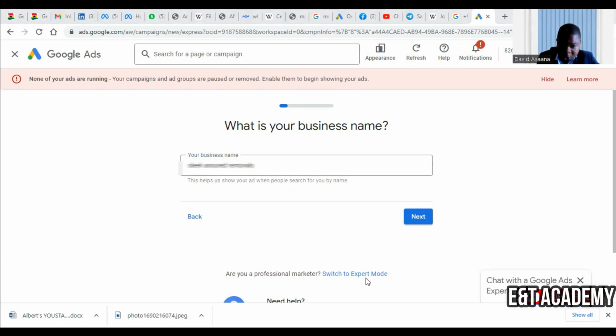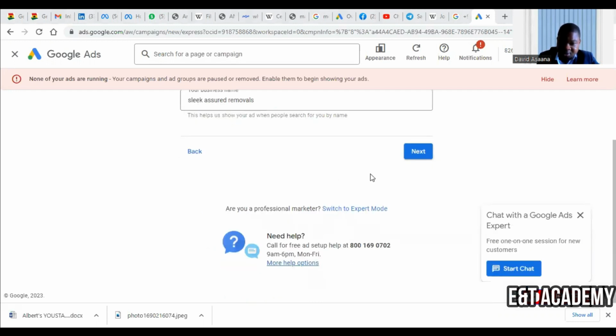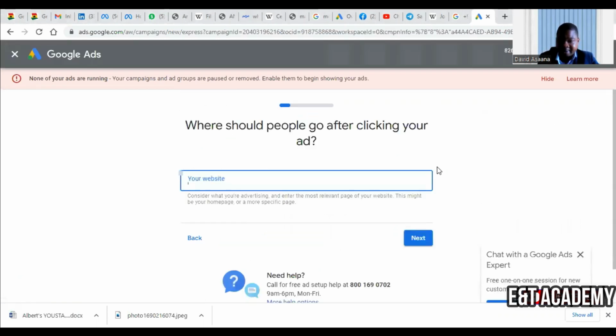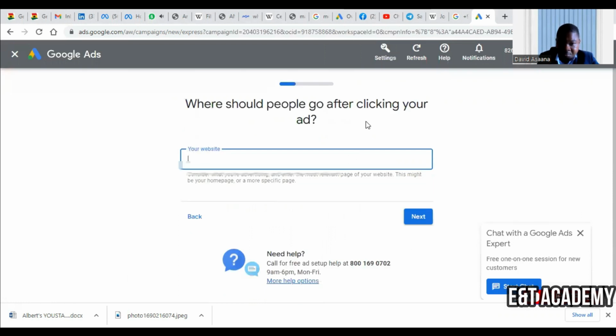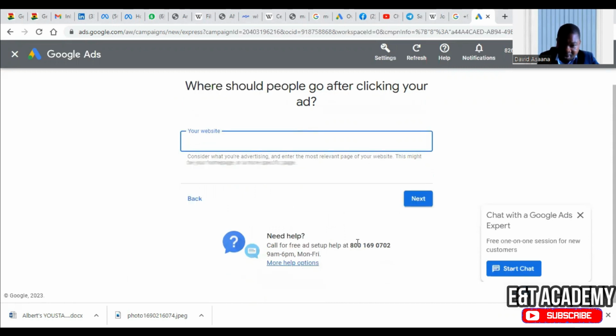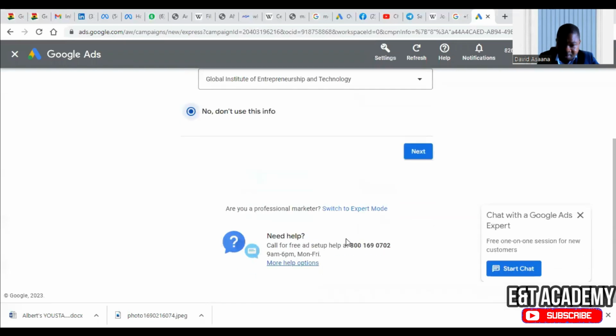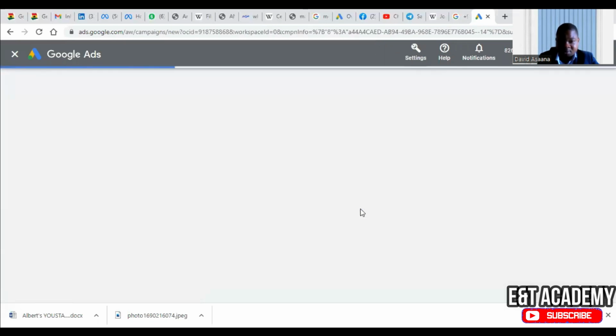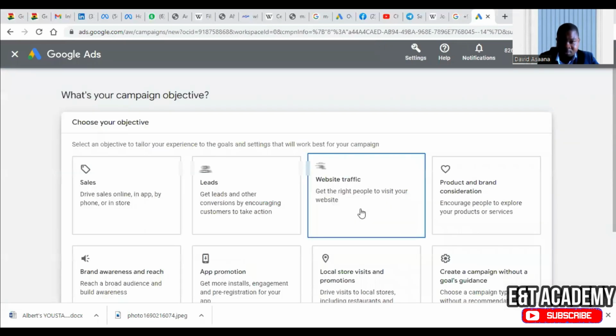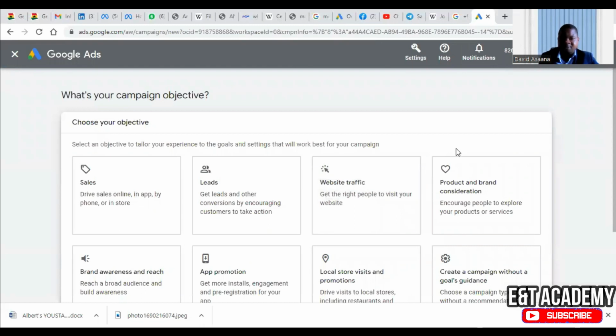You can see switch to expert mode. This is the one I was talking about. So this is the simple mode, the one that is simpler. Then I'll switch to the expert mode quickly. Okay, where should people go after clicking your ad? In fact, I'm going to the expert mode, so let me go back a step and then switch to the expert mode. Okay, so this is the expert mode.